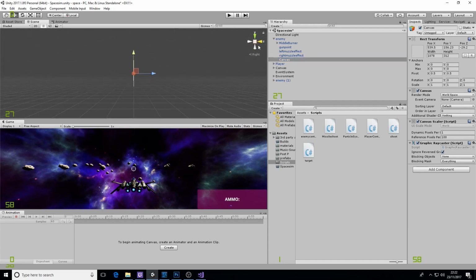Now you can see that the world space overlay will take an origin position of your enemy model. Now, of course, this is relatively large. It's going to be too large to display above the enemy's head. So you're going to want to adjust the width and the height of the canvas as well.